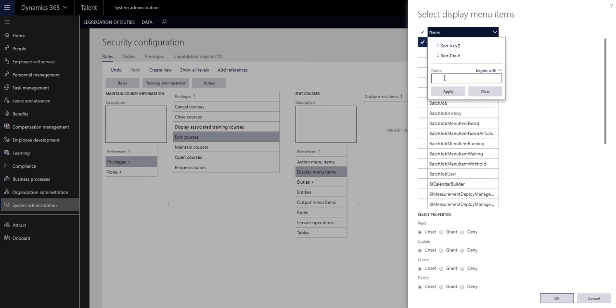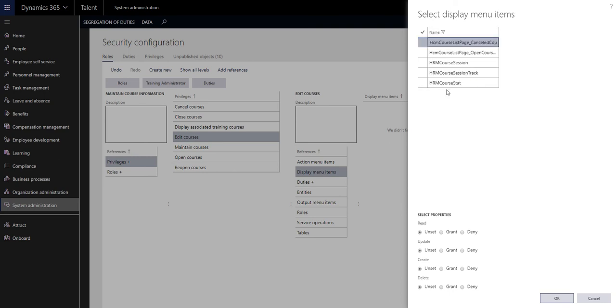Let's say I want to search for the courses. So I'll go ahead and do a search and apply that. Here, I want to use the HRM course session table. On the bottom half of the form, we can see exactly what the properties are. So the read, update, create, and delete are all set to unset. I want them to be allowed to read and update. So I'll click Grant on the read and the update options, and then click OK.